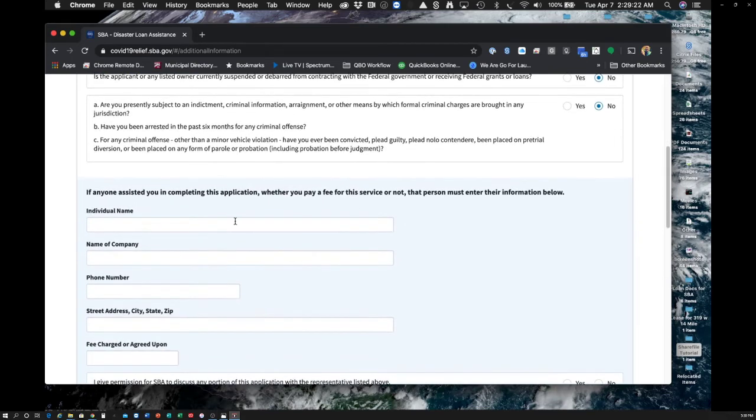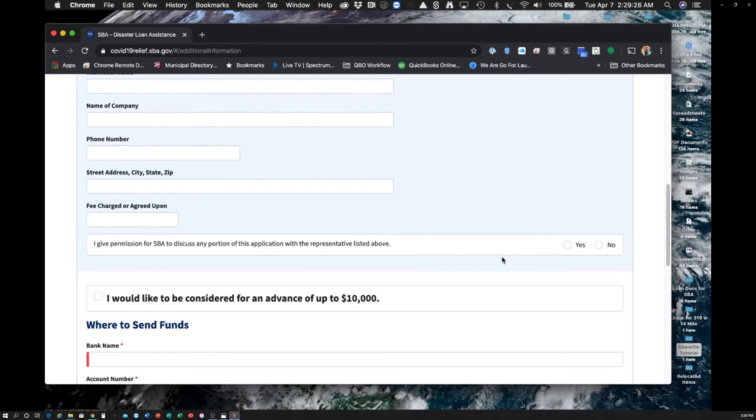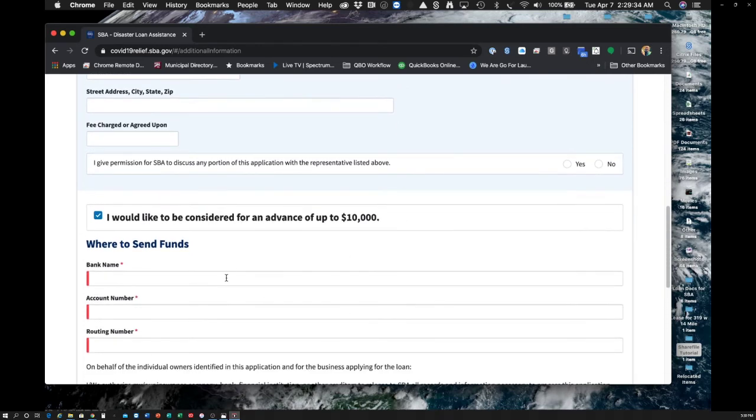Do you have any other federal grants? And have you been arrested in the past 6 months? Things like that. You will definitely want to check this last box if you want to be considered for an advance of up to $10,000. And finally, you're going to put in your bank name, account number, and routing number. Make sure these numbers are accurate.